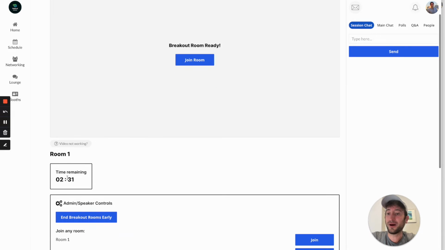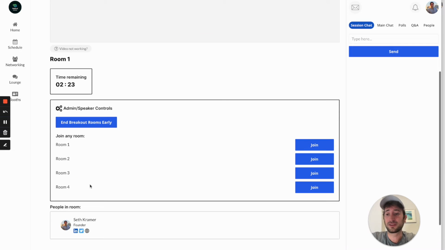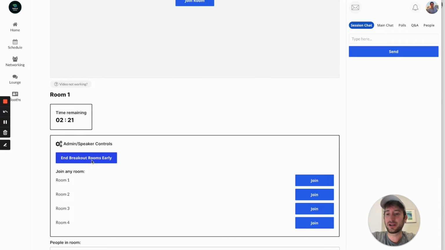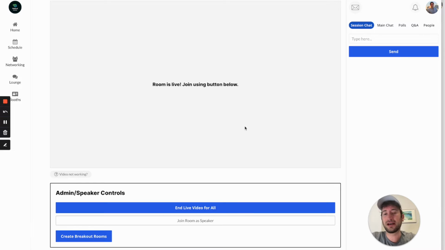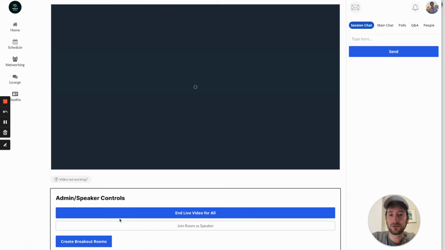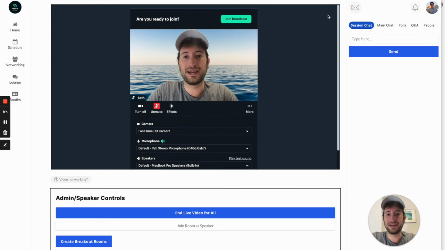And then here on the bottom, we can see the time remaining is ticking down. Because that was only 3 minutes, it's already at 2.5 minutes here. And then here, if I click end breakout room early, it's just going to say breakout room over, return to session. So everyone will then click that button, go back to the session. I can join the room as speaker. And if I weren't a speaker, there would just be a join room button. And then you would go ahead and join the broadcast again.